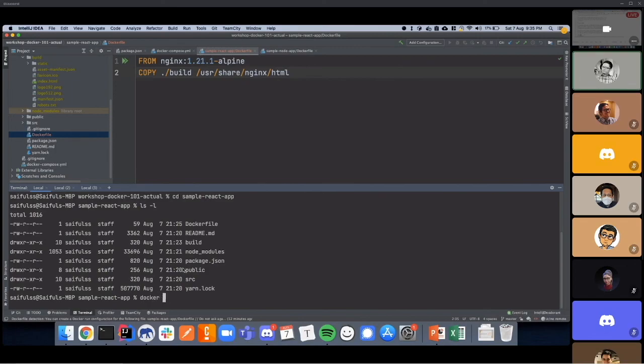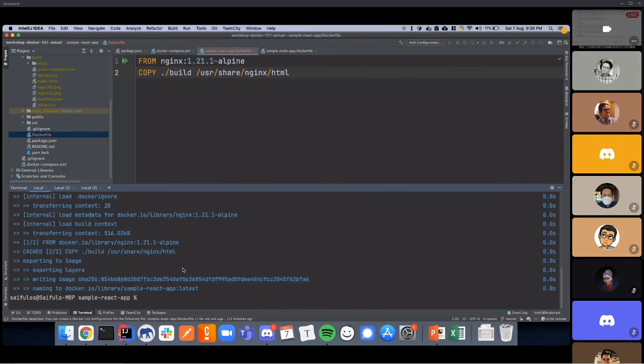You guys should be veterans at this already by now. Docker build. Let's give it a tag called sample React app, let's call it latest, given the very context which I'm in right now. Okay, go. Wow, that was lightning fast. No npm install. So yeah, we're done.